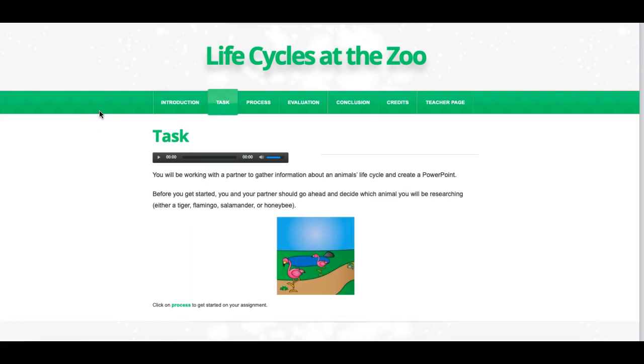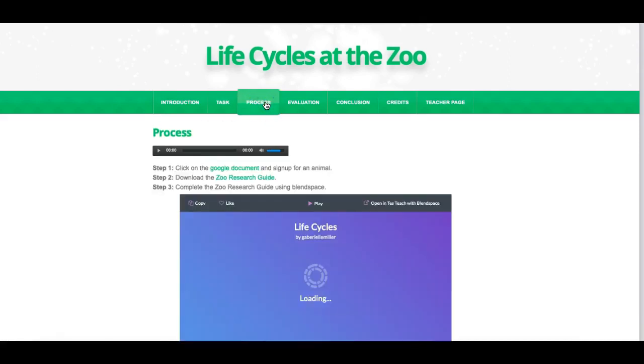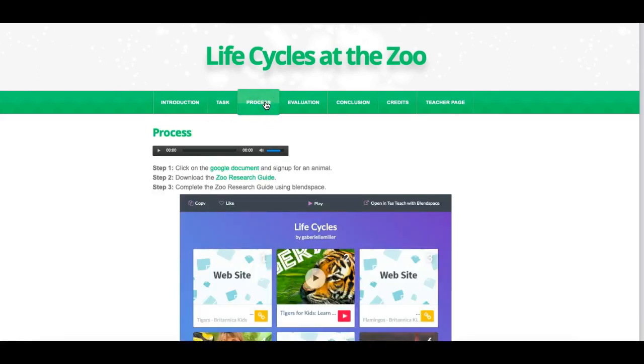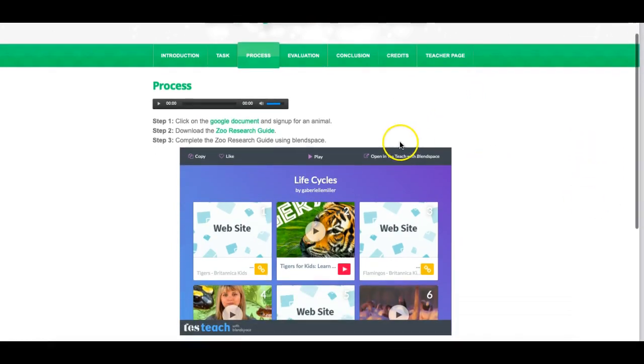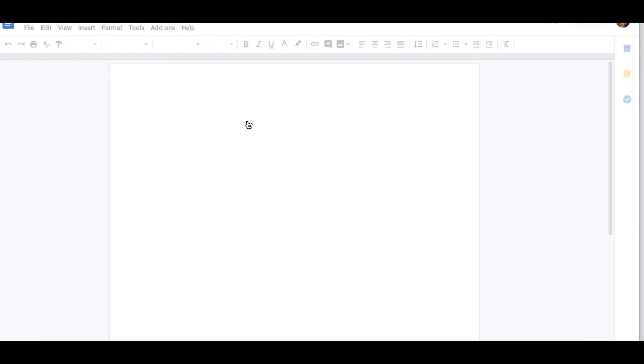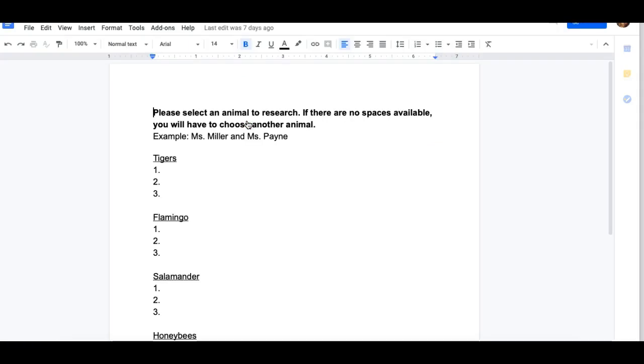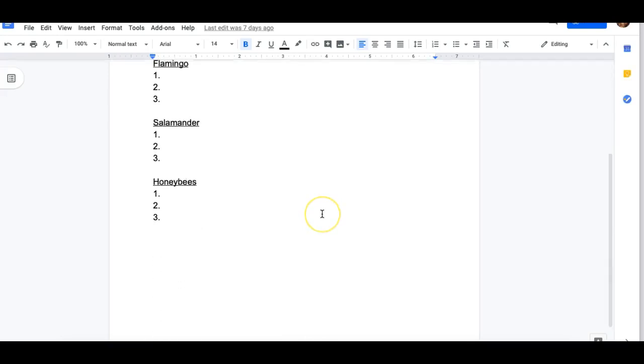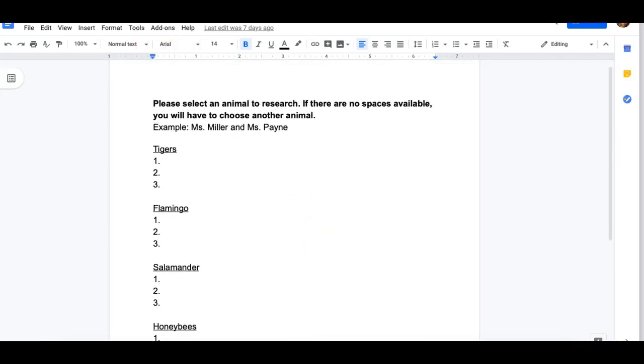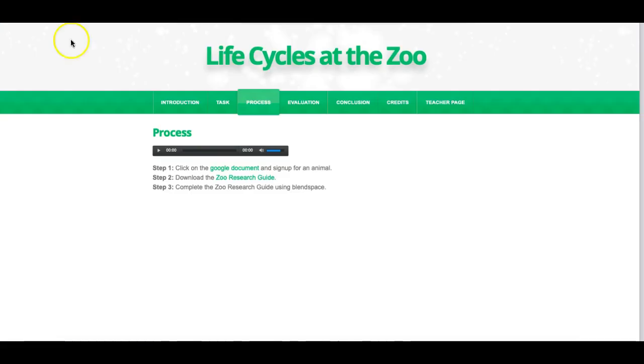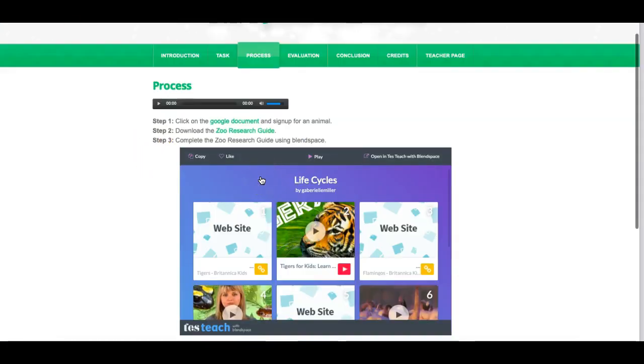The next step is the task, and it just informs students that they're going to work with partners to gather information about animals' life cycle and create a PowerPoint. Next is the process. This basically tells students step by step what they need to do. First, they need to click on a Google document and sign up for an animal. Next, they need to download the Zoo Research Guide.